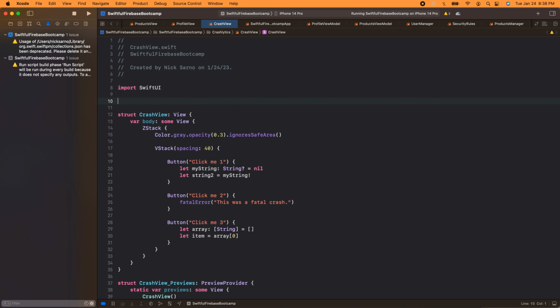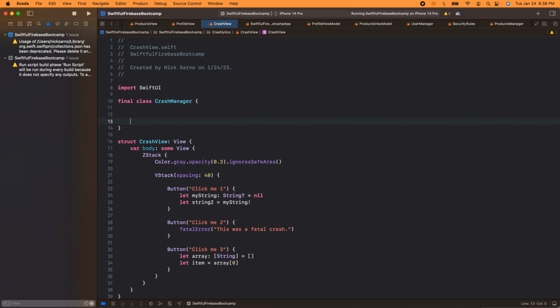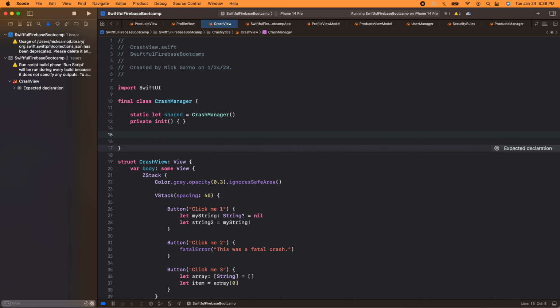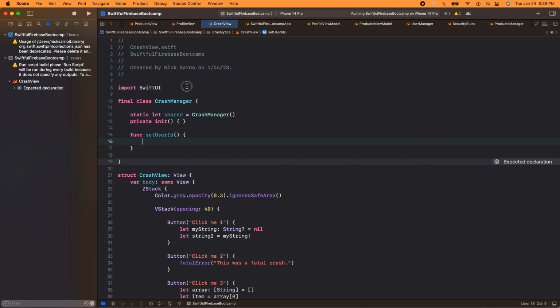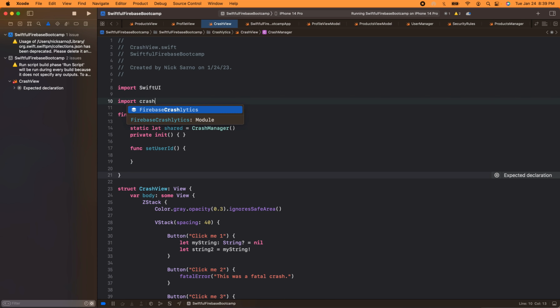So we're going to go ahead and create a crash manager. Let's create a final class, call it CrashManager. Open the brackets. Let's make a singleton like we've been doing all playlist. Static let shared, and set it equal to a CrashManager. Let's make a private init, open close brackets, and let's make a function that is setUserID. And we're going to have to import the Firebase Crashlytics SDK.